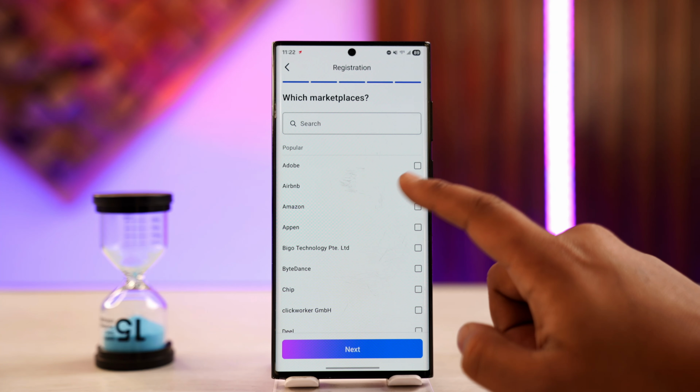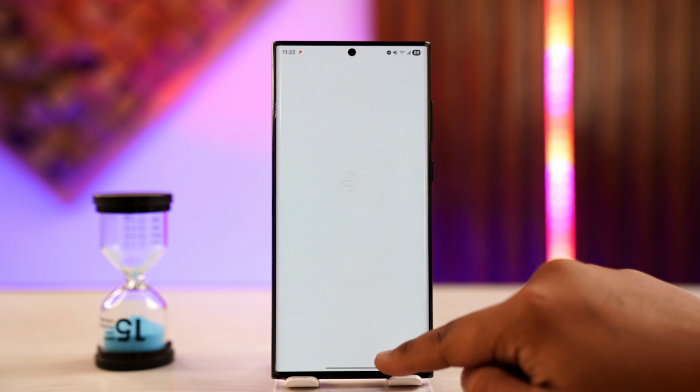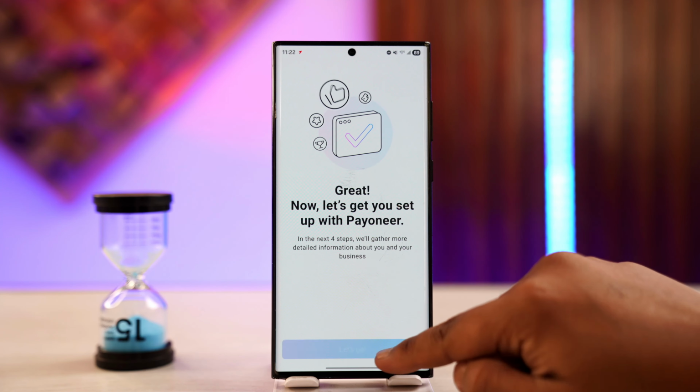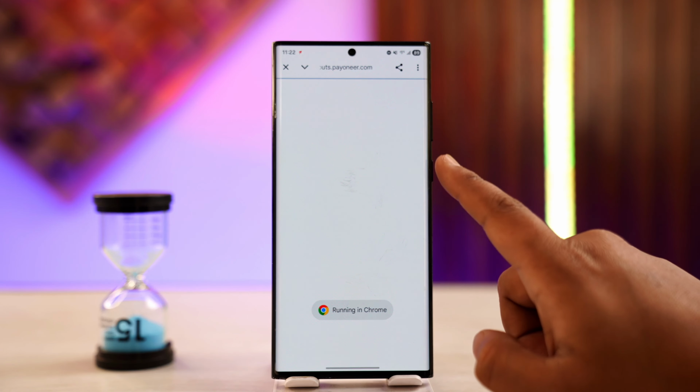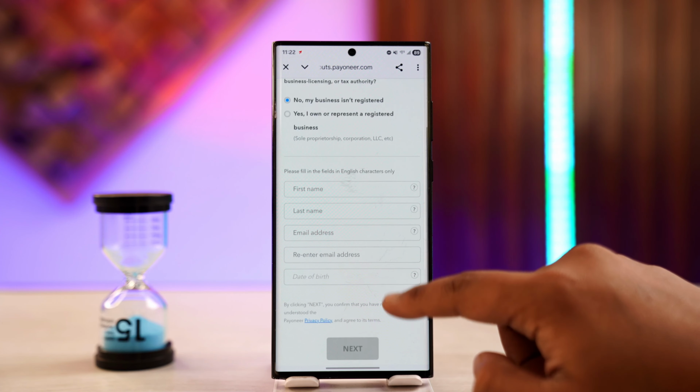Once you've done all of that, which marketplace, of course, you can enter any of these details, then tap the next option. Then once you've done that, you can see our Payoneer account will be created and you can simply enter your email and password to basically finish signing up for your Payoneer account.